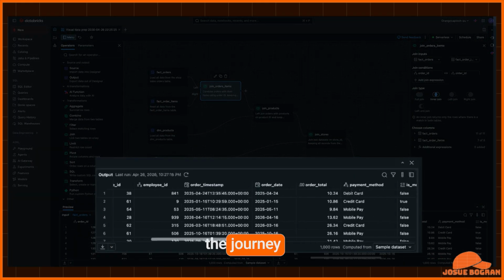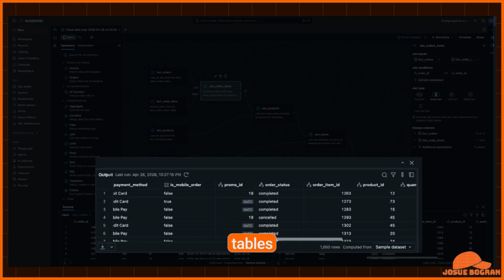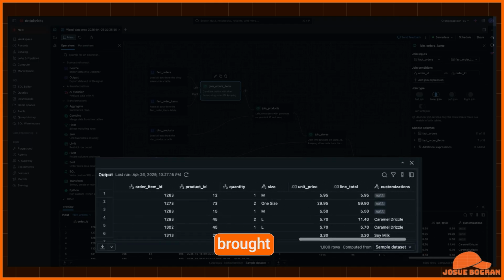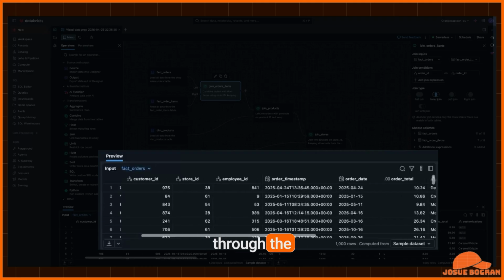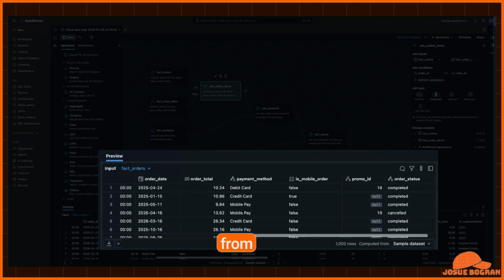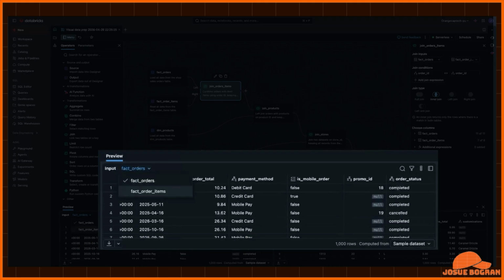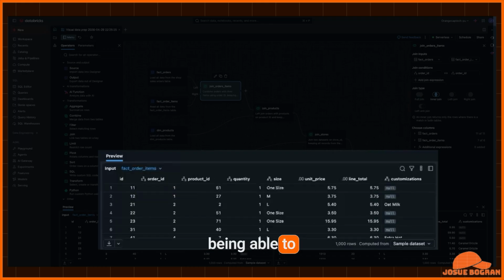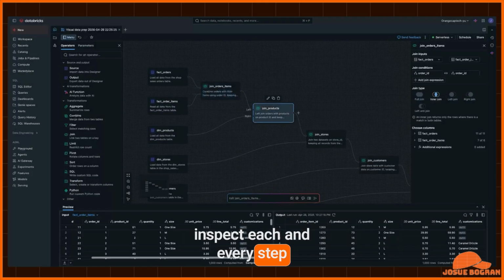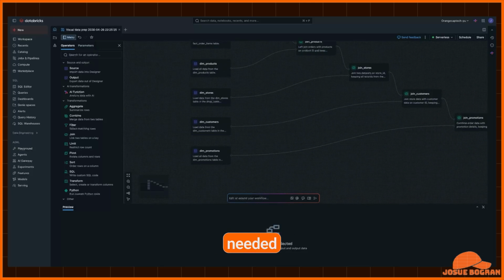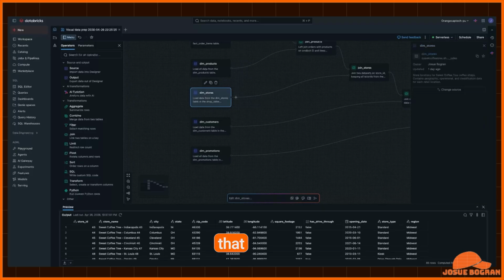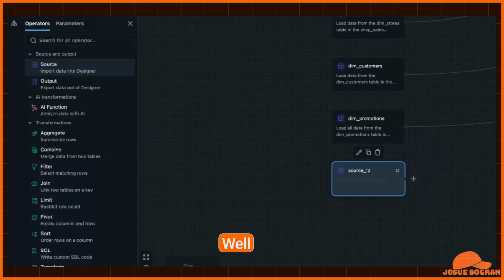You can see the journey of all those tables that Lakeflow Designer brought in through the joins all the way through the final output that we got from that single prompt, all while being able to inspect each and every step. But what if you had a piece of information that you needed here that is not really part of your governed data? Well, let's take a look at it.